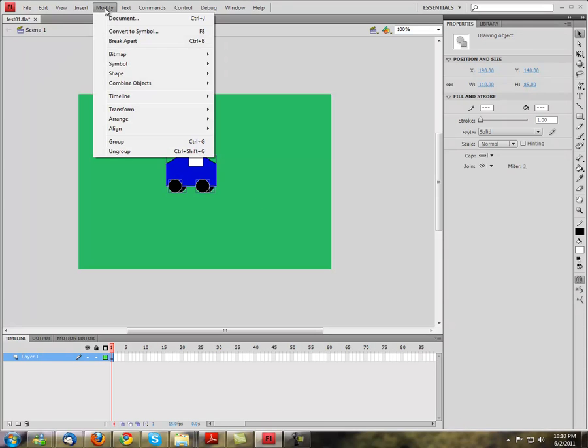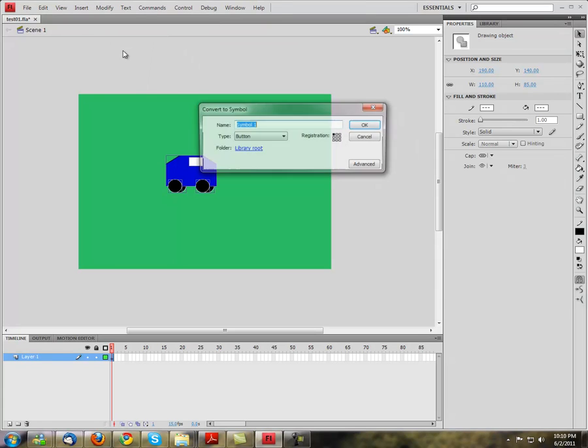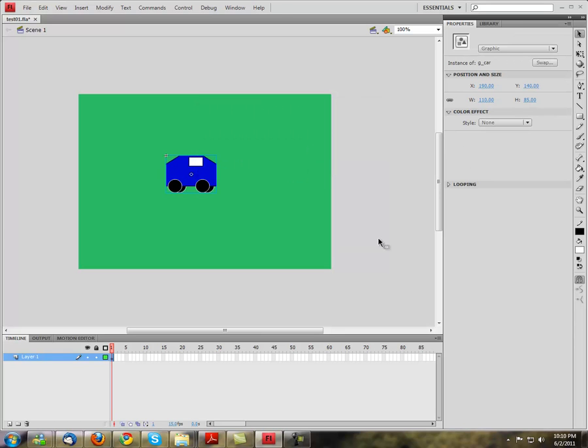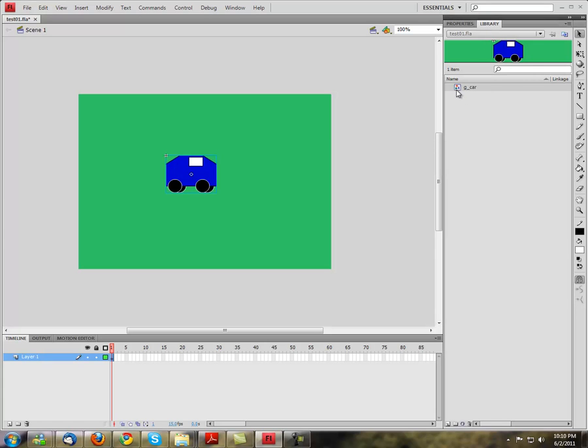Then it's time to convert this into a symbol. Click on modify, convert to symbol. Alternatively, you can press F8, the shortcut key for it. It immediately asks you to give the symbol a name. We should follow the convention. Put a G for graphics object, underscore, then the object name itself, gcar. Then we are creating a graphics type, so we choose graphics and press OK. Now click on the library panel and you will see that a gcar has been created.